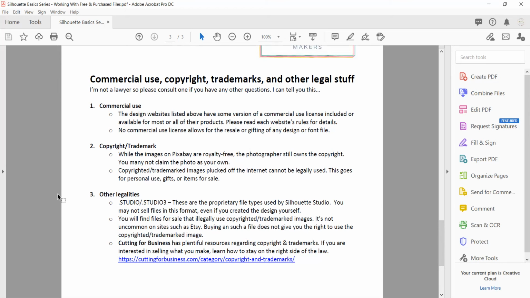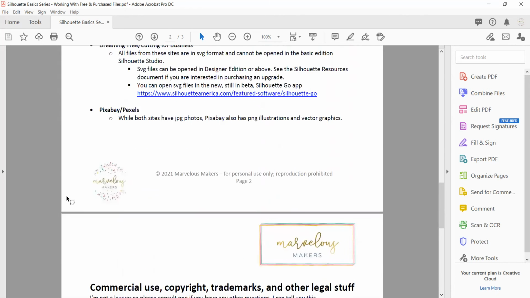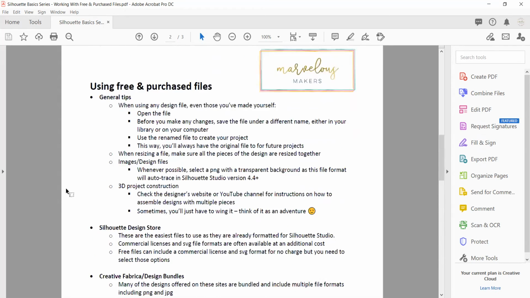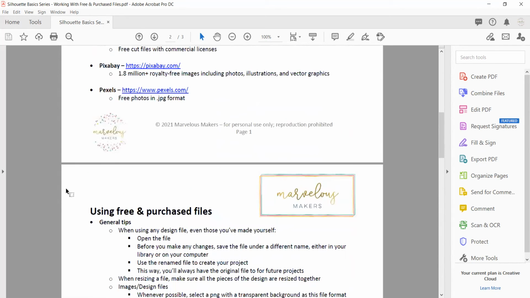Just to let you know that even if you create a file in Silhouette Studio and it's saved, if you only have the basic edition, then you can only save it as a Studio file. You can't sell those files. The only place to purchase Silhouette Studio files in that format is in the Silhouette Design Store, and for better or worse, you just can't do it.